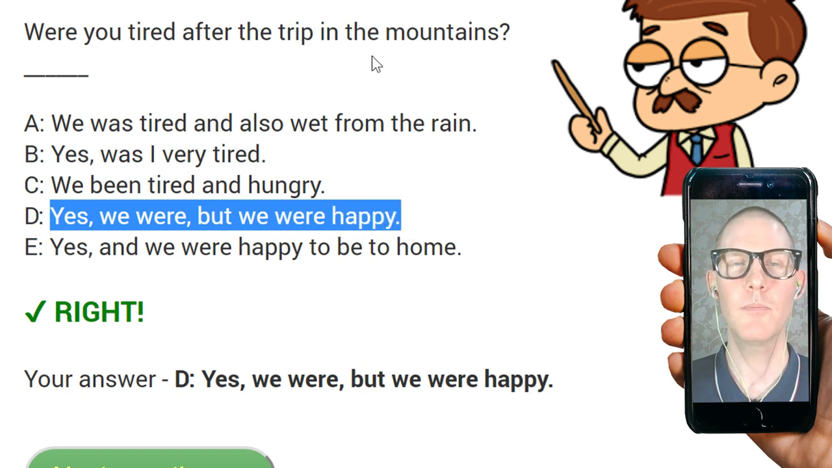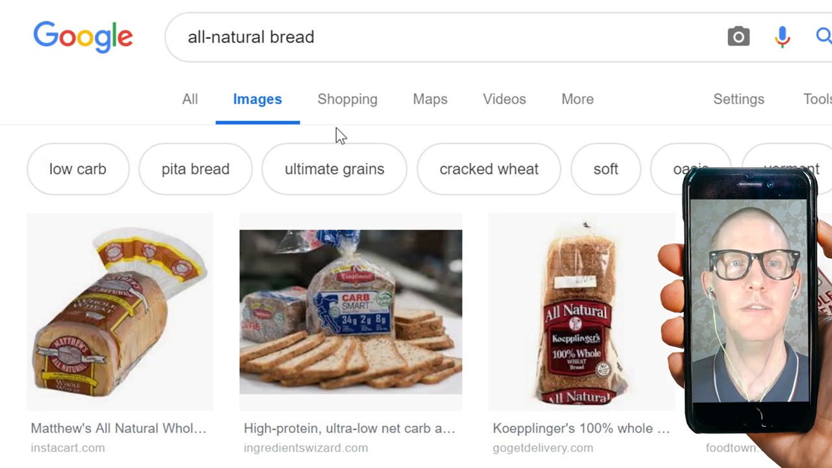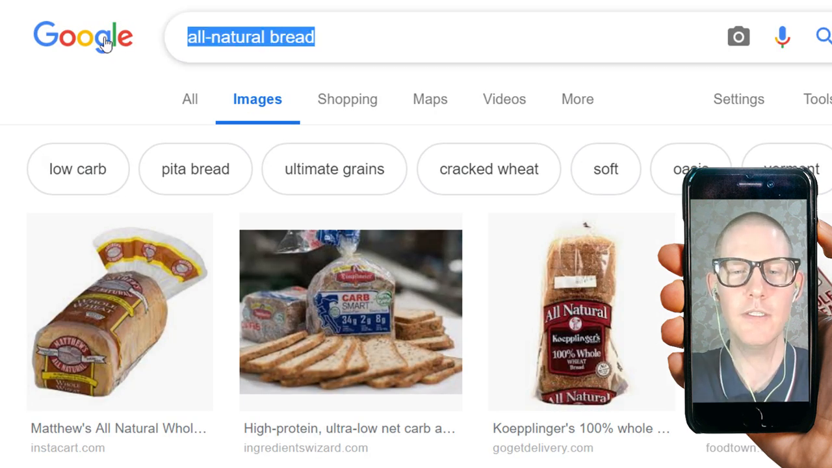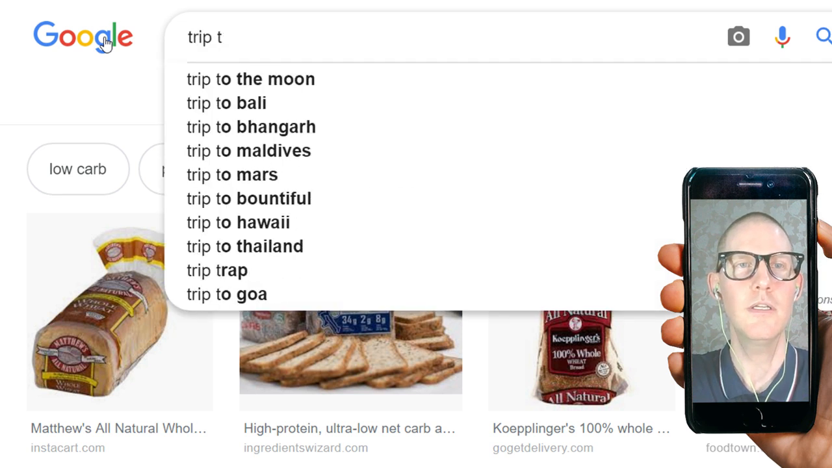Were you tired after the trip in the mountains? Yes, we were, but we were happy. So let's get a visual in our mind. Goodbye, all natural bread, and let's look up trip in the mountains.